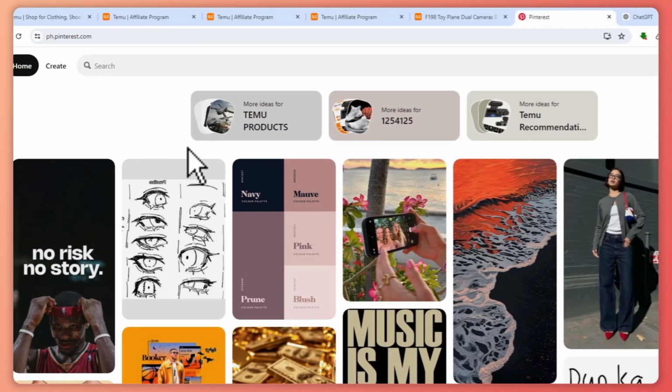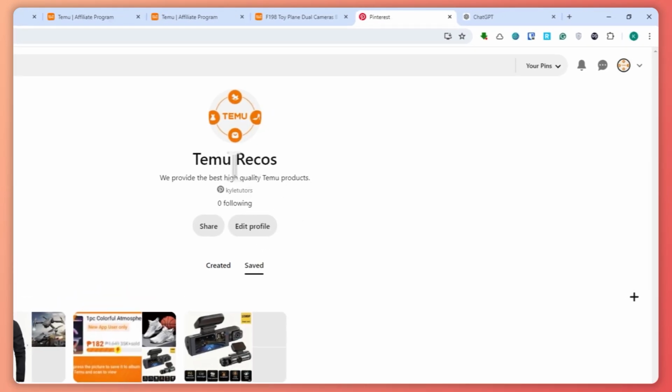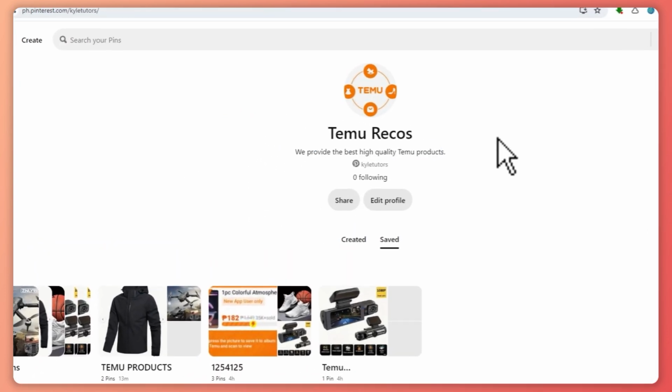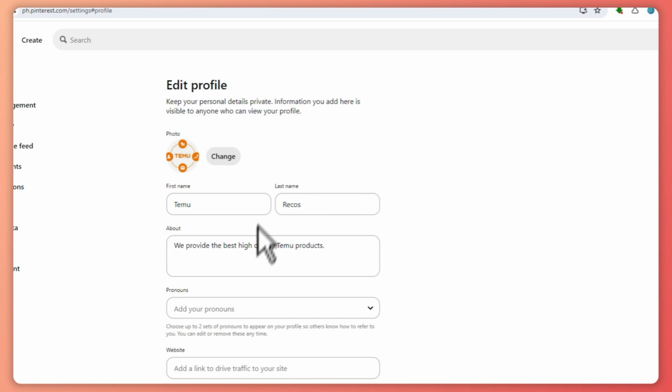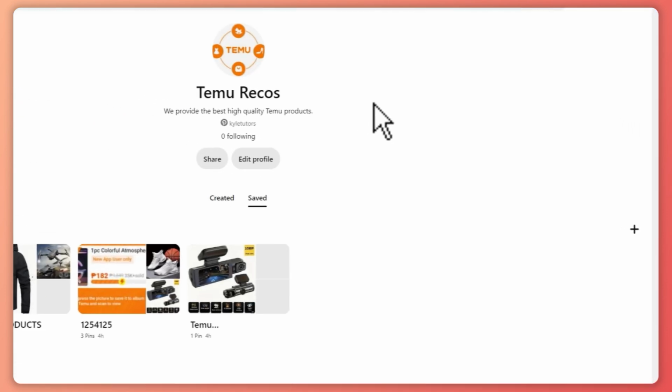From here, once you are in Pinterest, the first thing that you want to do is make sure that your account is branded as a Temu product seller. In my case, I'm going to go to my profile, and as you can see, it says Temu Recos. This is basically a brand that recommends Temu products with high quality. This is just an example. You can click on edit profile, and you can change the brand of your profile right here so that you would look more credible. So that would be my tip.